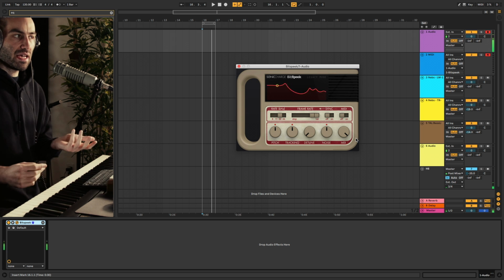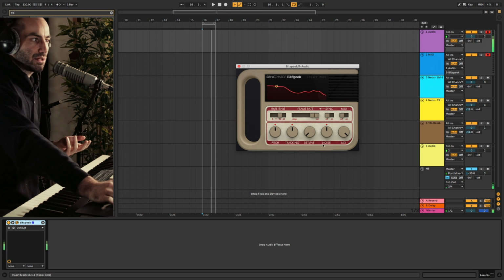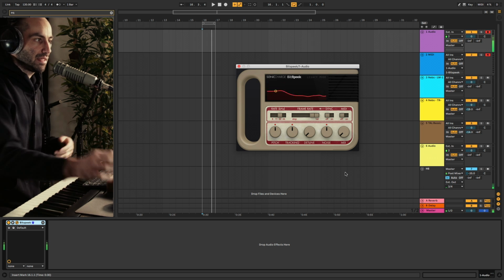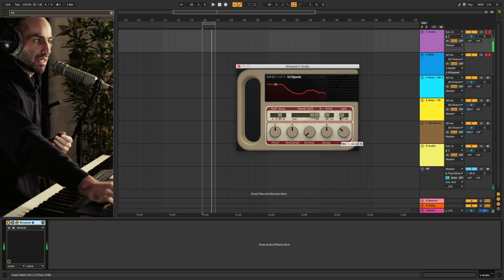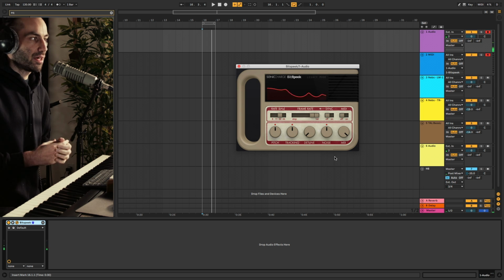And then finally, we have a mix knob, which is self-explanatory. It's just a wet dry. So if I set it to 0, it's like nothing is happening. And then if I increase it, you can blend in the robotic sound. All right, so those are the basics.